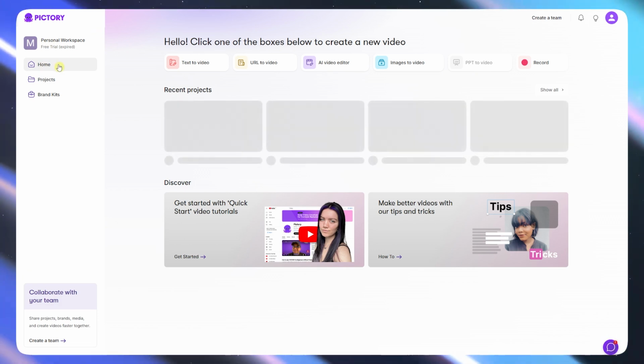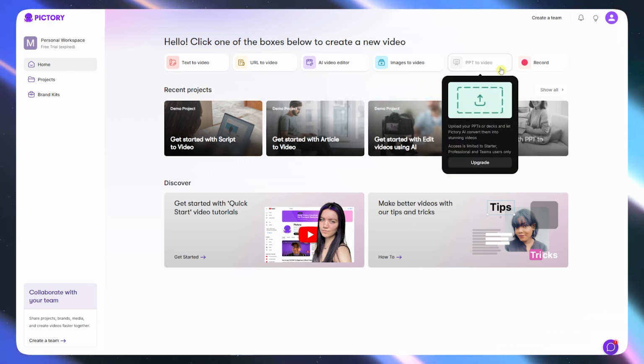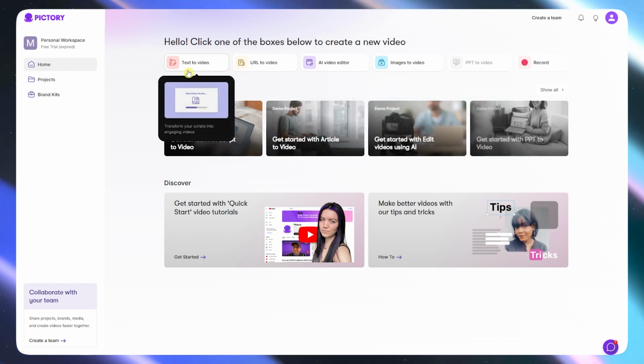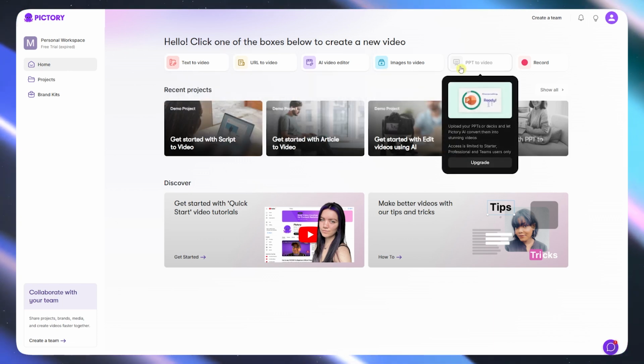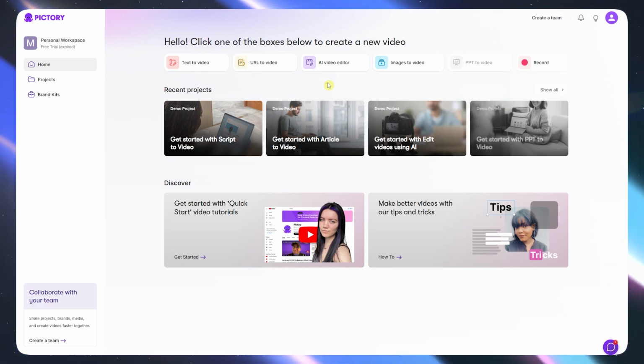Now, first, let's go into the homepage, and in here, you'd be able to see the core features in Pictory. So I'm just going to give you an overview on each one of them first so that you'd have an idea before we dive into deeper details about each of them.